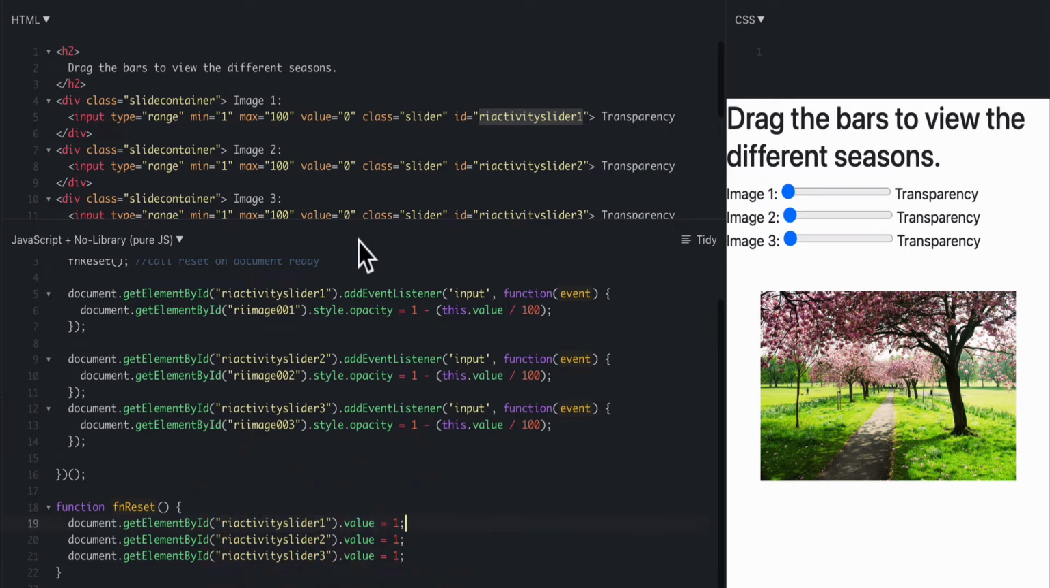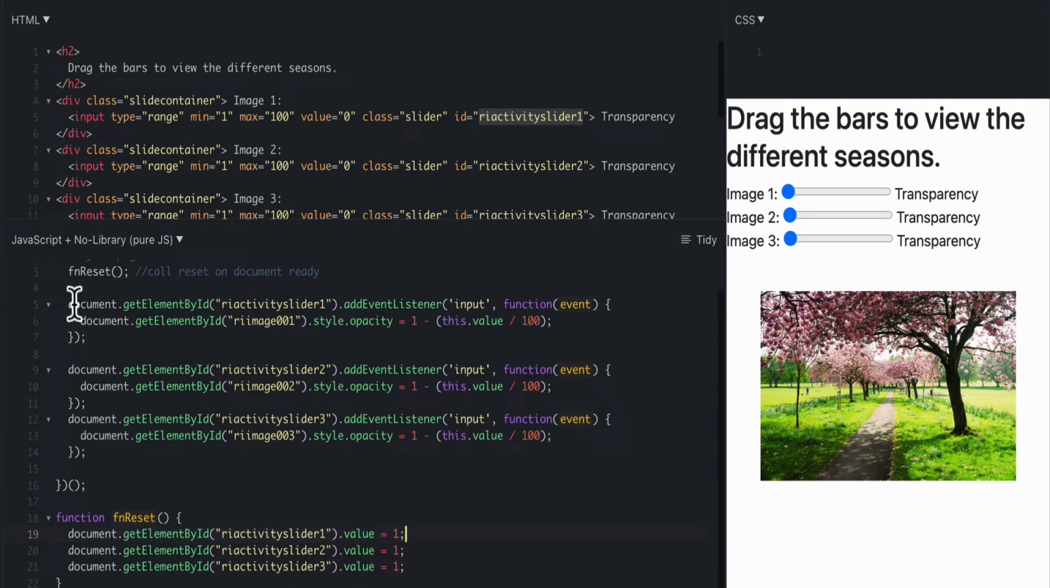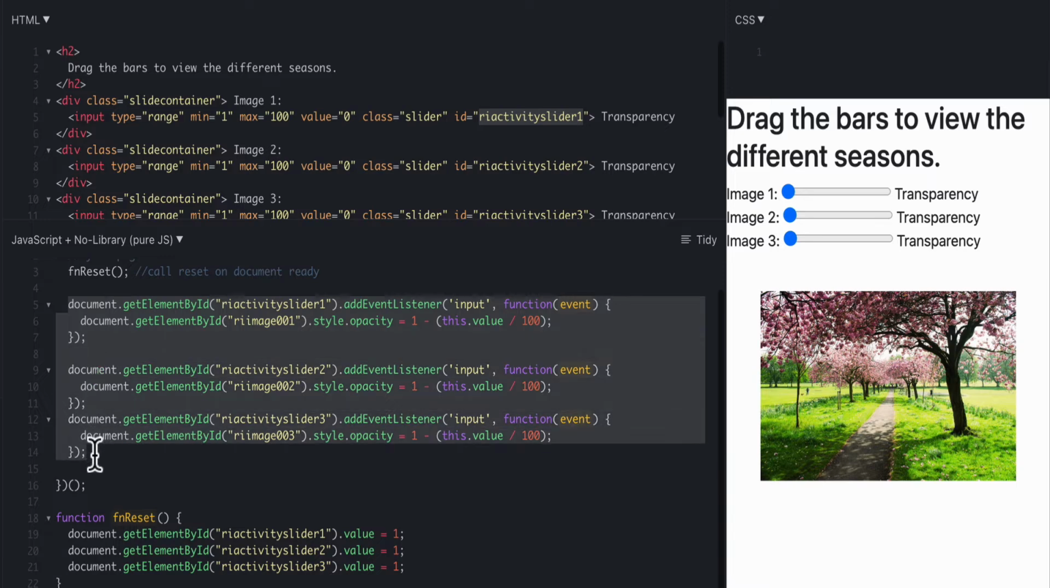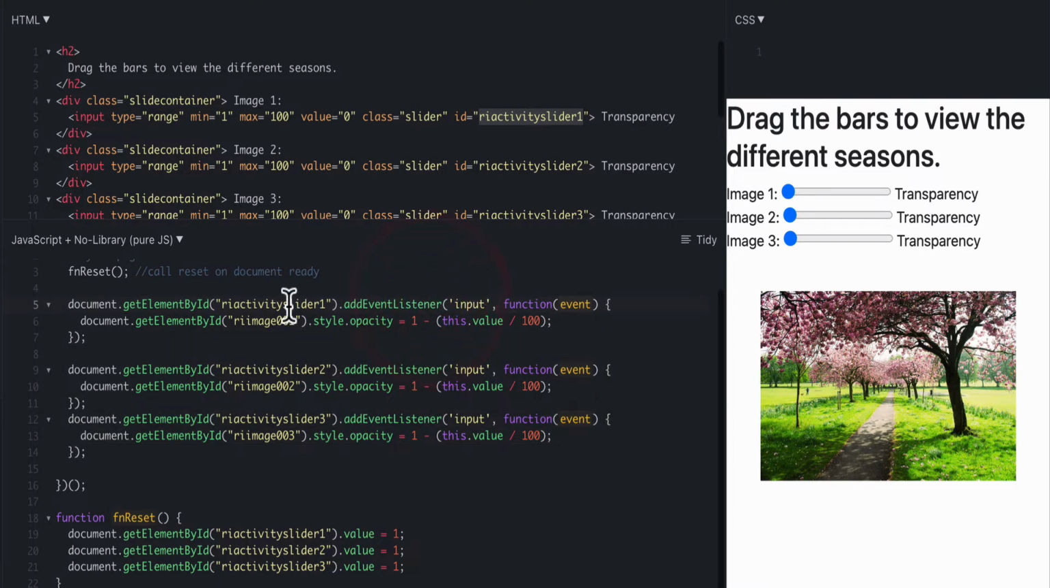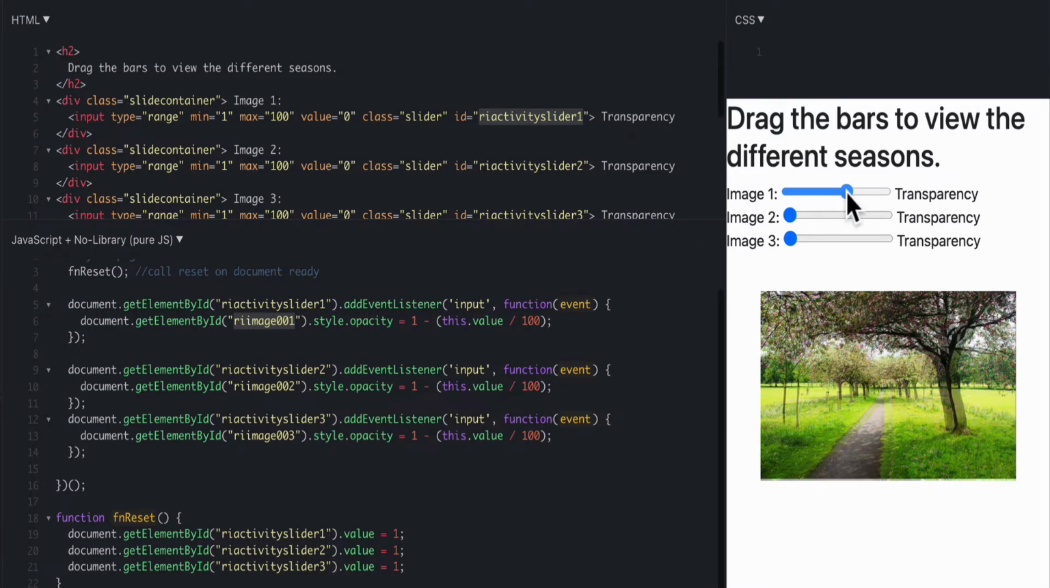the value to 1. Now, at the same time as doing that, we have also added an event listener to each of the sliders, meaning that when the slider is moved, so when the input changes for activity slider 1, so that's the input it's listening to. When it changes, we then tell image number 1 to change its opacity to a value between 0 and 1 divided by the value of the slider.